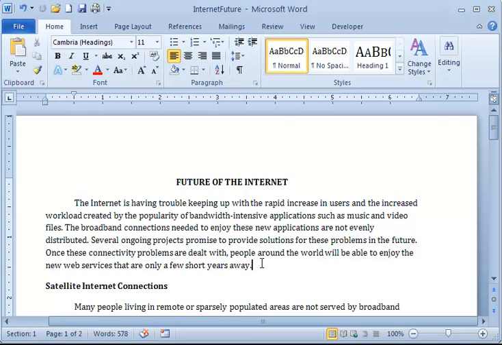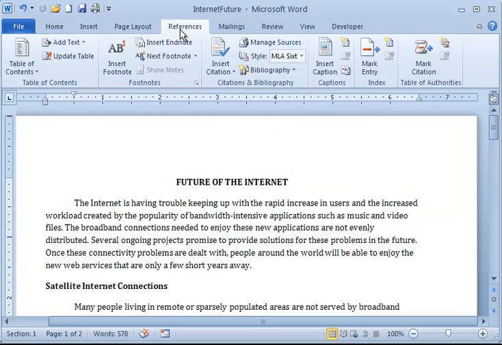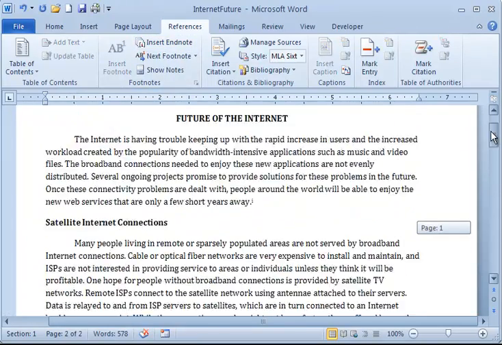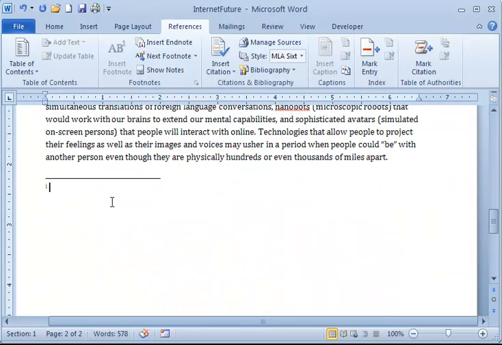Okay, so to insert an endnote, same kind of concept here. We're going to the Reference tab, and then in the Footnotes area, we're going to choose Insert Endnote. And notice this is at the very bottom of the page is where it took us. Not the bottom of the page, the bottom of the document. And also notice it's little Roman numerals, superscripts, that are used to identify each one of these endnotes.